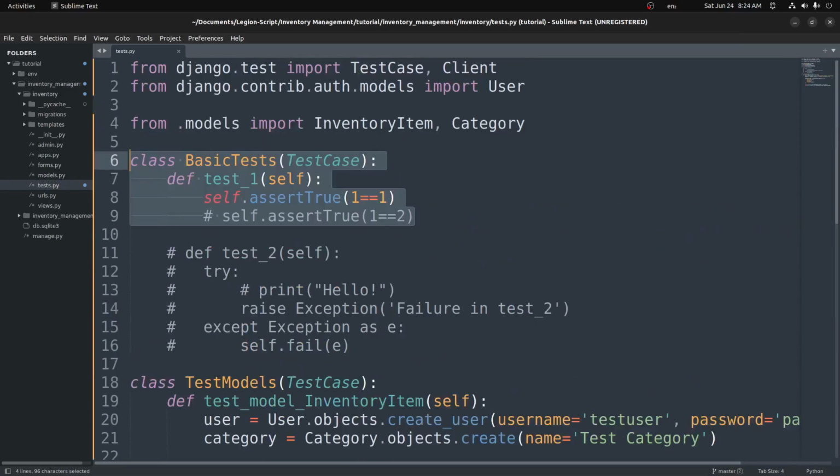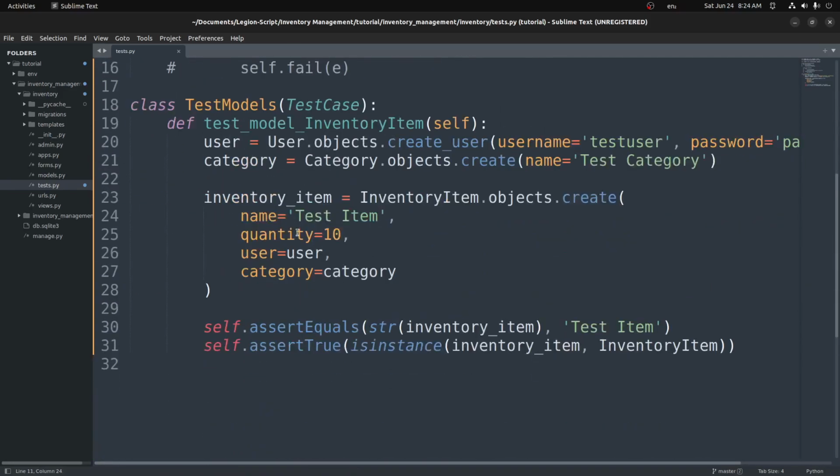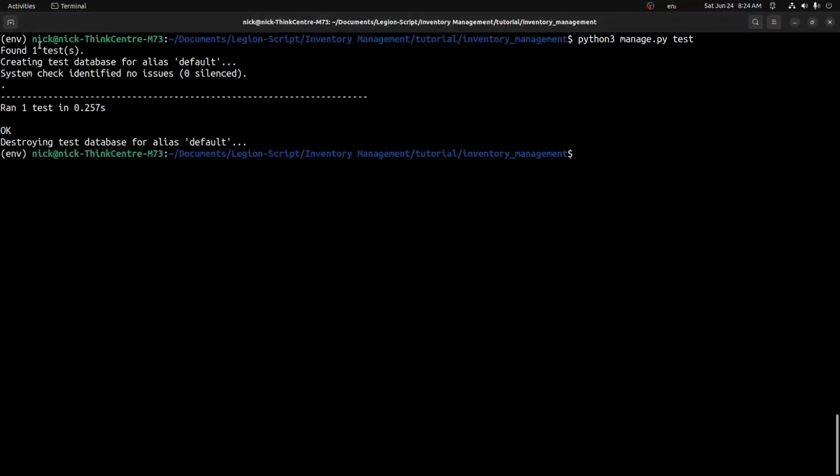I'm going to go ahead and just comment out this basic test class now because it's not really doing much, and it just kind of makes our tests a little more messy. But I'll leave the code here so you can look at it for reference. Let's go ahead and run this again, and we should get this one test run, test model inventory item. Let's just double check that. And we get run test, and it ran okay.